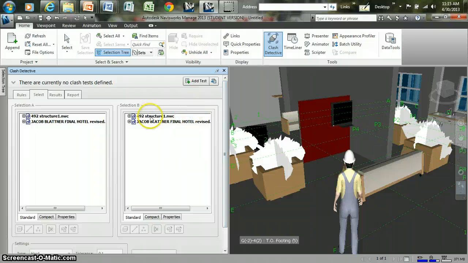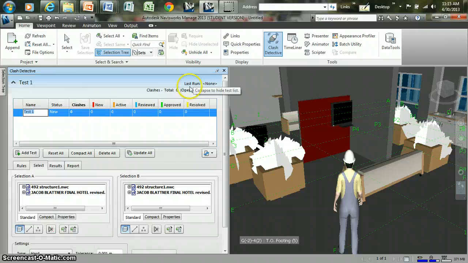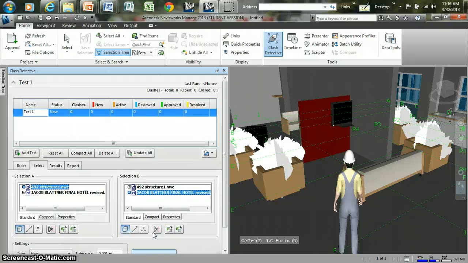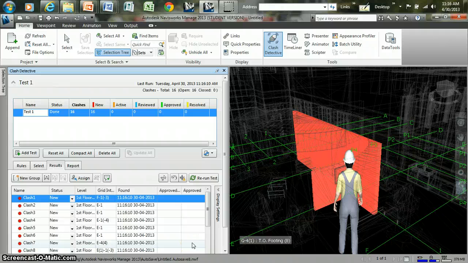Now, the first thing we want to do using the Clash Detective is click on Add Test. Then we want to come down here and you can see Selection A and Selection B. Our Selection A is going to be our structure model, and we are going to click on Selection B, what we want to clash with, our architectural model. Then we're going to scroll down and click on Run Test. And there, Navisworks has run a clash detection test.